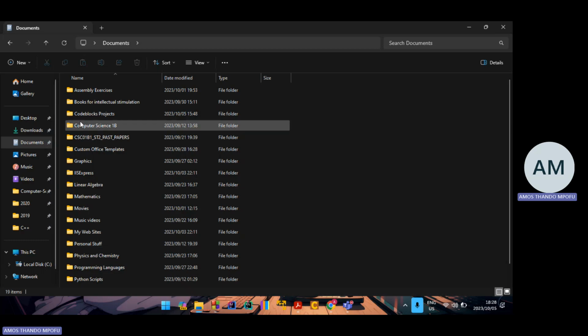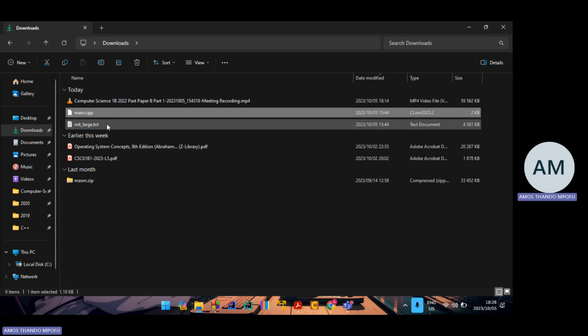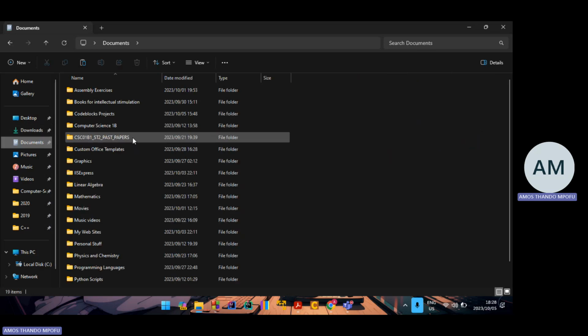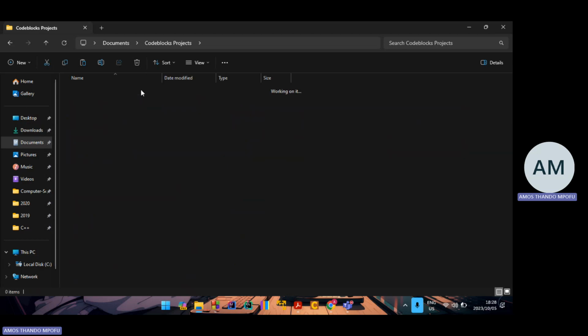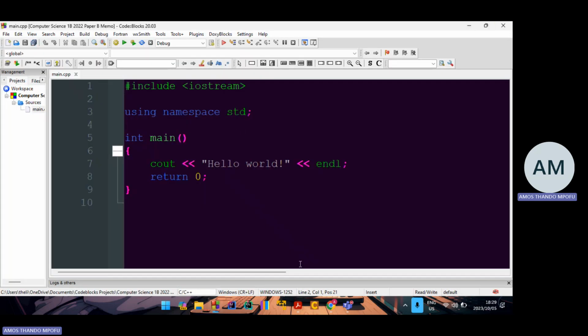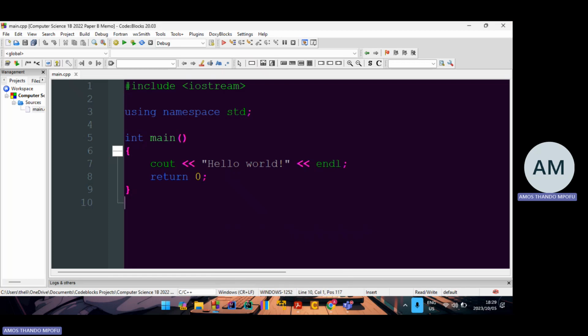Okay, before we continue, remember we downloaded the files, the main.cpp. I'm just going to copy this file because I'm going to need to use it. And then I'm going to copy it inside my project folder, so that when I try to read from that file, when we get to file handling, it's going to be easy to do.